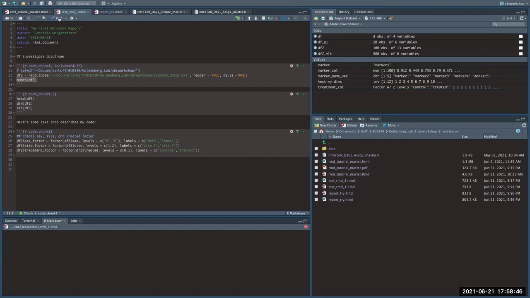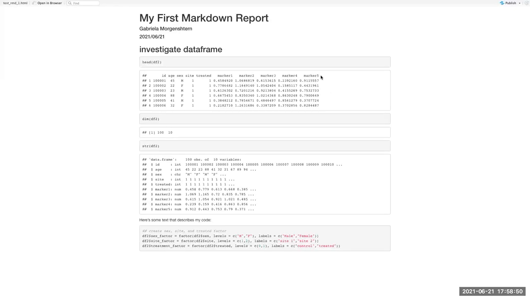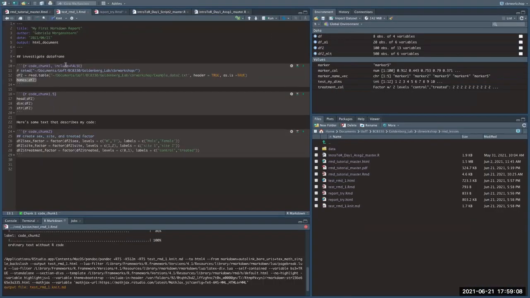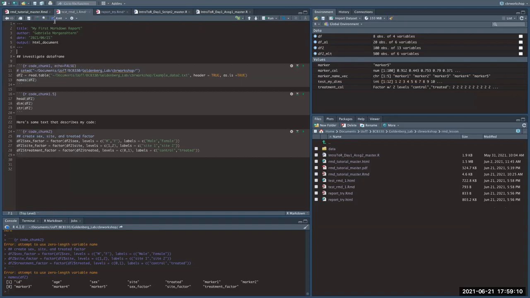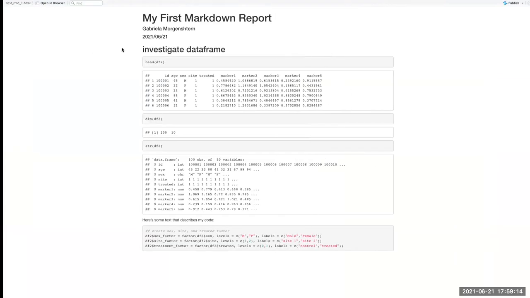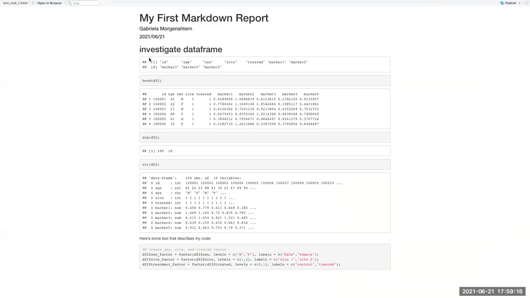When I knit this new file with include equals false, that whole code chunk will disappear. So we won't even see it. It ran in the background when the file was knit, but the output from it and the code itself doesn't show up. If instead we wrote echo equals false, what would happen is this. The code chunk didn't show up, but the output of it did.